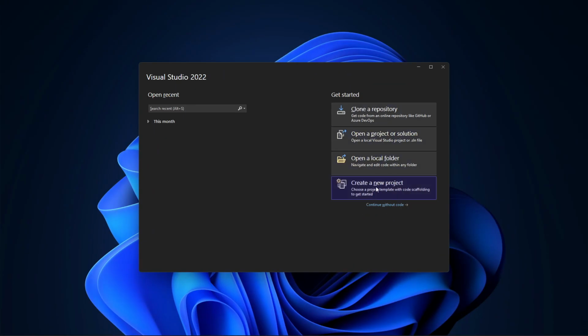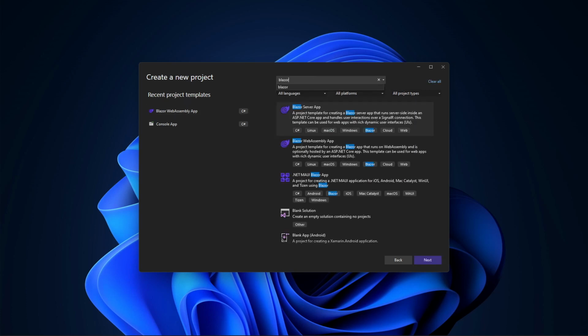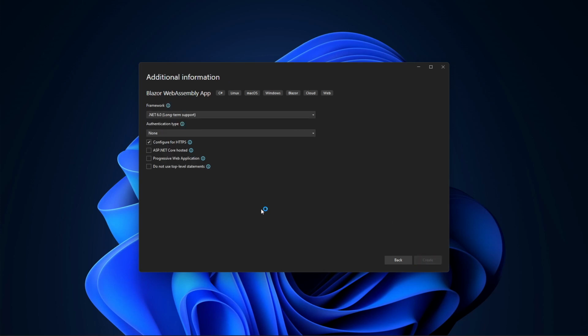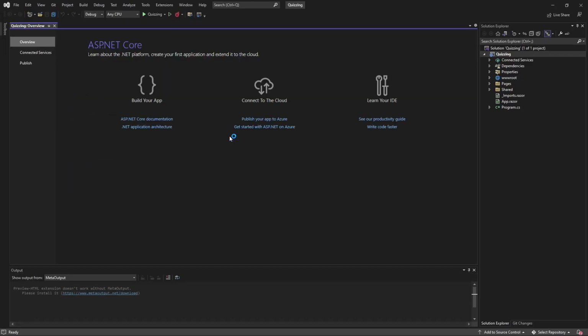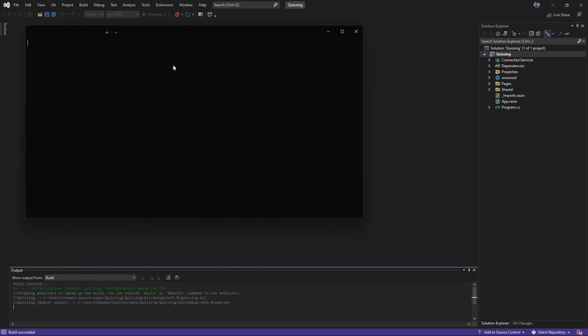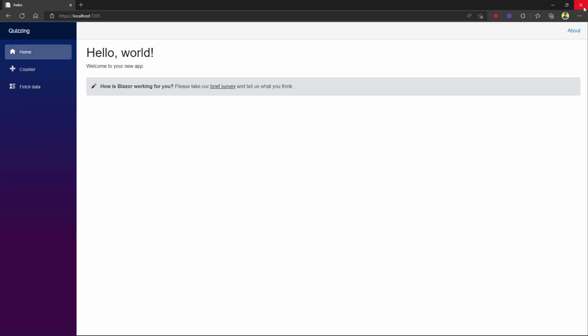So let's start. Go to create a new project, and select the Blazor WebAssembly application. We will call this Quizzing. You can name the project whatever you want. Let's go and create. So now we have this default project. Let's run it as it is without changing anything. And we get this default page. So this is working well.